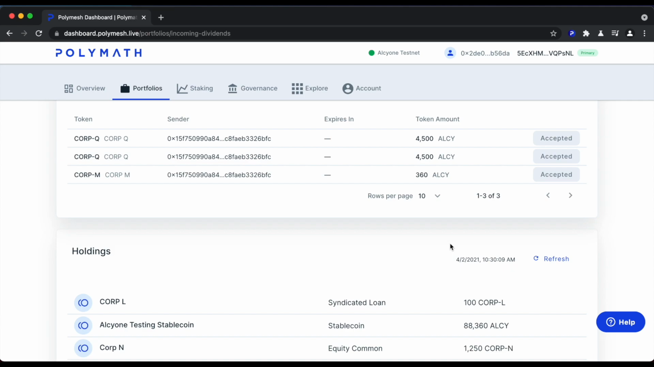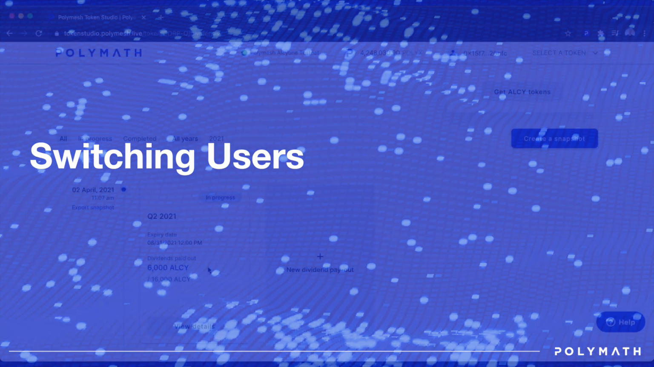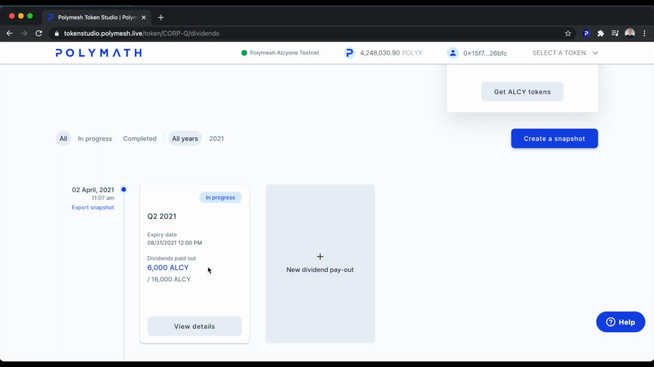And finally, we'll briefly switch back to the point of view of the CorpQ issuer to see what they see. So 6,000 ALCI has been paid out. 1,500 of that was routed to our own wallet for tax withholding purposes, and 4,500 ALCI was distributed to the token holder. And the remaining 10,000 ALCI has yet to be accepted by the other token holder.